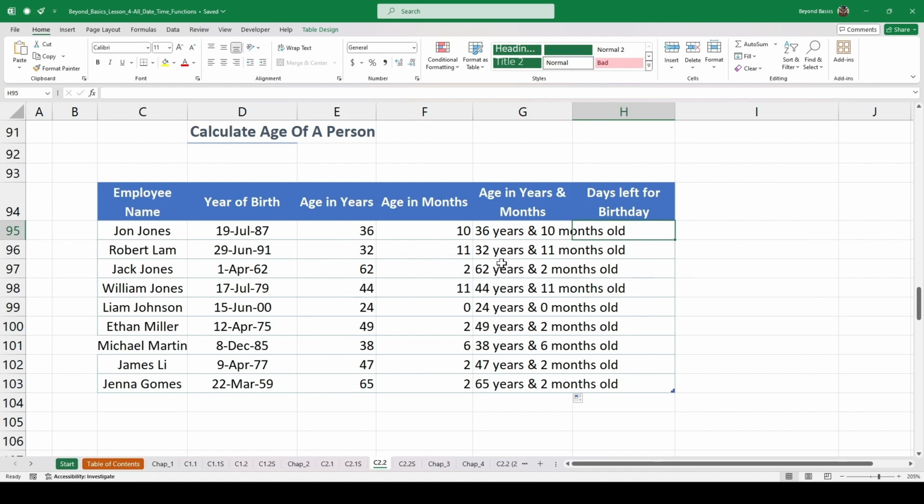Next, let's calculate the number of days left for the next birthday for each employee. All right, so type in an equal sign, DATEDIF, opening parenthesis. Our start date will be the date of birth, comma, end date will be today's date, comma, and this time our unit will be YD, which will return the difference between the days ignoring the years. Close parenthesis, Control Enter.